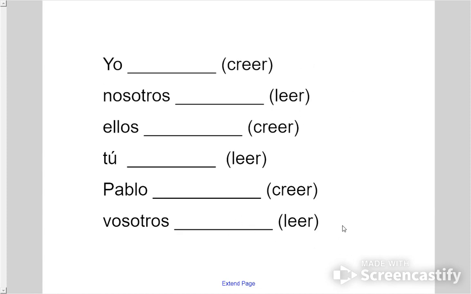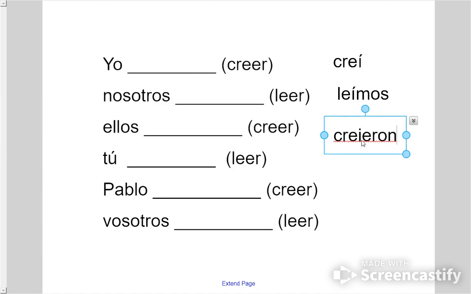All right, now we have the I shies. So these, remember, are very weird. Yo with creer, you're going to have creí with an accent. That's normal. Nosotros with leer, you're going to get leímos. Normally we would just say that, but because it's an I shy, we have an accent. Leímos. Ellos with creer. Okay, this is where we're going to have an I shy. Normally you would have creieron like that, but I between two vowels becomes shy and you get creyeron like that.